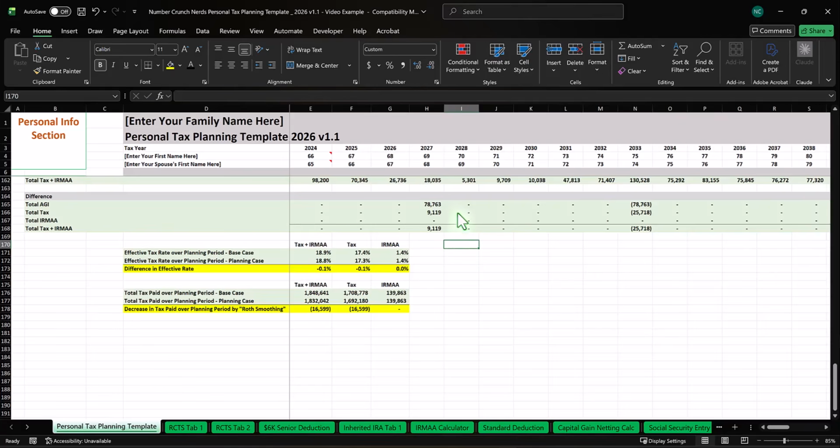The first thing I want you to notice is the flip in AGI right here. You can see those two things net to zero right there. There's the sum of zero, because we have simply moved income out of this year and we have put it in this year. And the results of that are the amount of tax being calculated on this income in the lower brackets in this year is $9,119. The amount of tax being saved by getting that same amount of income out of the higher brackets in this year is $25,718. So if you sum those two up, that is going to be our $16,599 right there, which is this number.